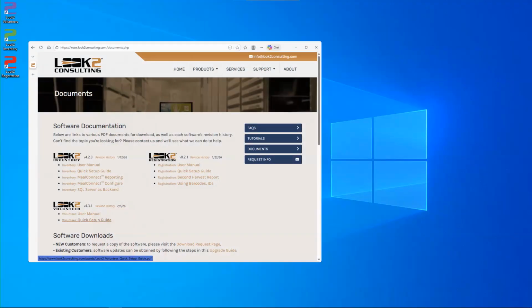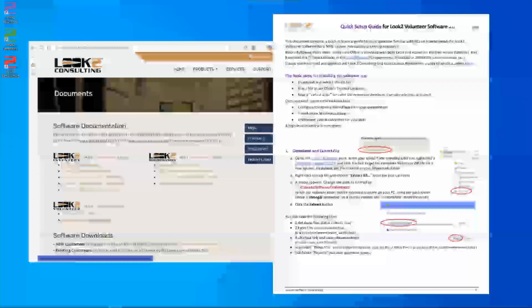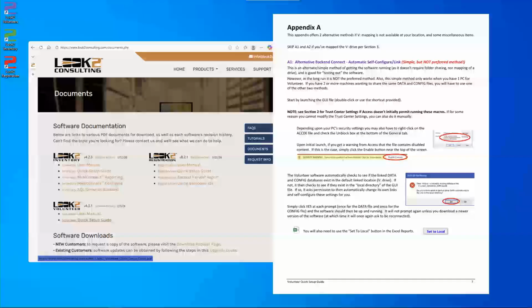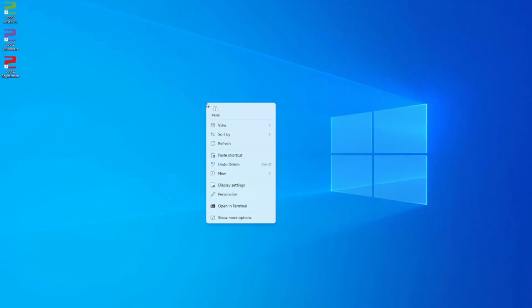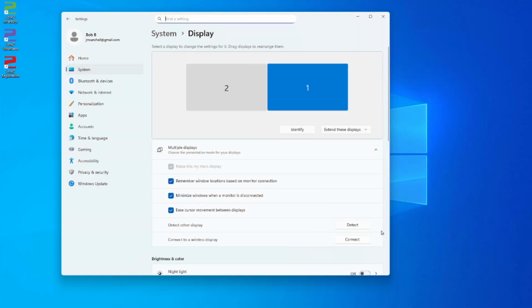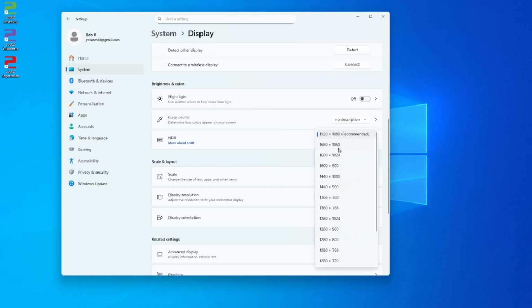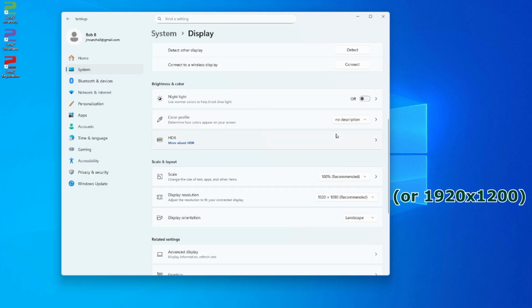We'll be following the steps detailed in the Look2 Volunteer Quick Setup Guide, which you can use as a reference. But instead of showing the V-Drive mapping method, we'll go over the quicker automatic self-link method shown in the appendix. Before starting, right-click on your desktop and select Display Settings to make sure it's set to the required 100% scale and a 1920 by 1080 or by 1200 resolution.